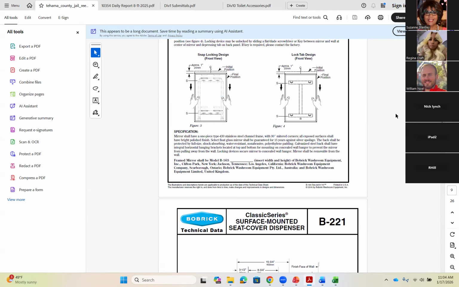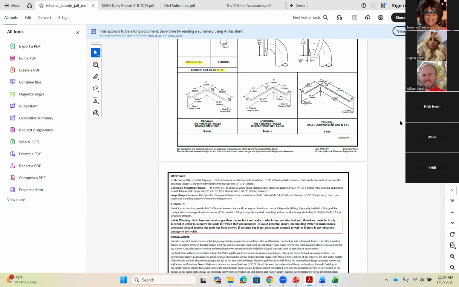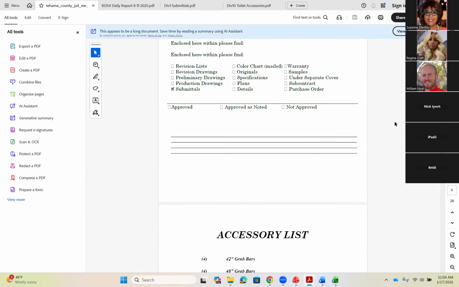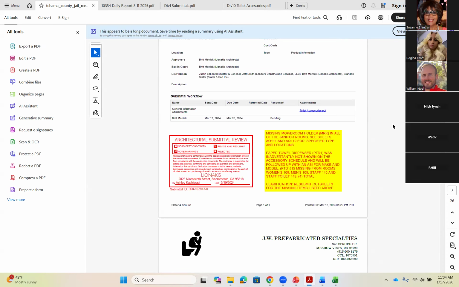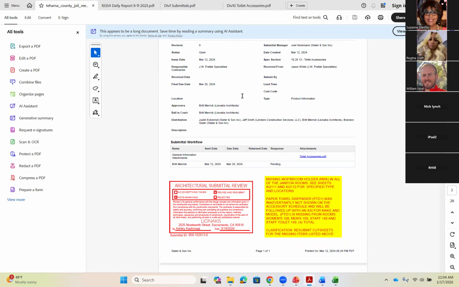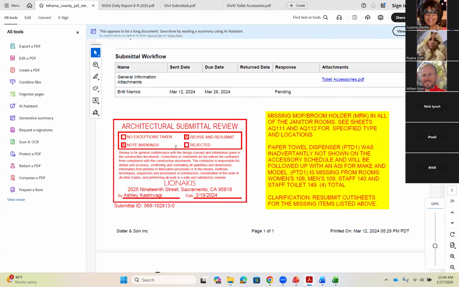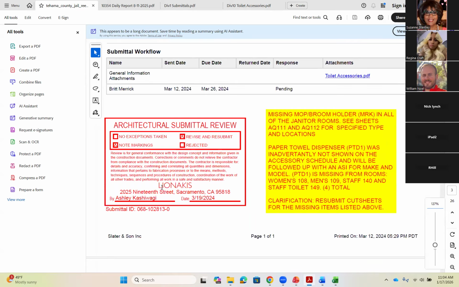All right, so that was the submittal. This is actually a full package that's already been reviewed. So I'm going to scroll back up to the top and we can see what the response was. So here's the stamp. I know there were some questions earlier about what a stamp is. Lionakis is actually the architect who specified and drew these drawings and wrote the specification section. And this is their stamp.